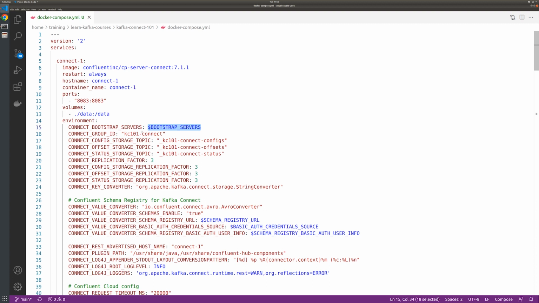Line 16 contains the group ID property, which is set to KC101. This is what tells the connect1 worker node which Connect cluster it should join upon startup. All other worker nodes with the same group ID value belong to the same Connect cluster. Lines 17 through 19 contain three internal topics the worker nodes use to keep in sync with one another. The names for these topics need to be unique for each Connect cluster.